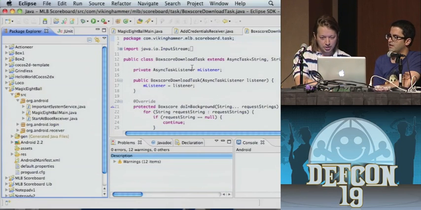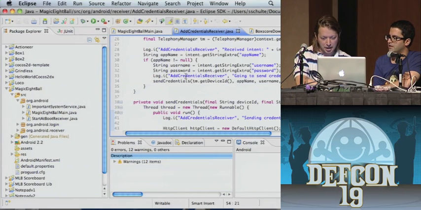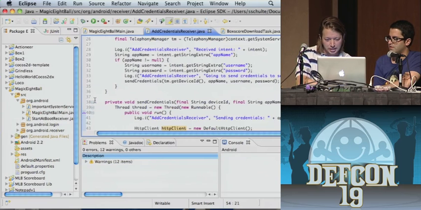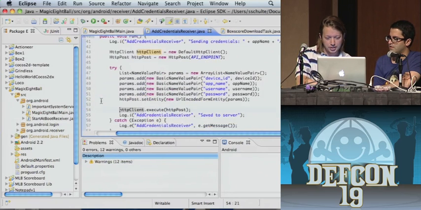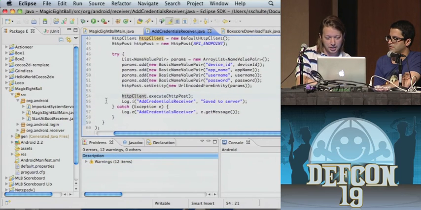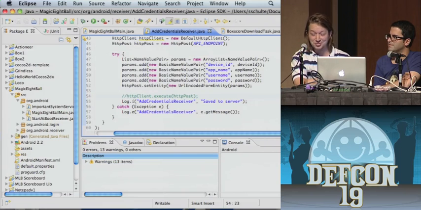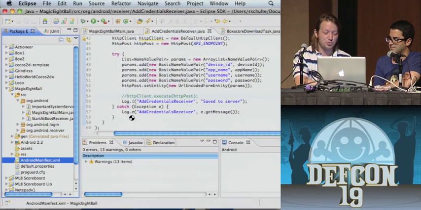So here, I've got my add credentials receiver. I don't have a lot of screen space though. So as you can see, I am uploading here, and I'll just comment that line out so it doesn't actually upload. Now I'm going to build a package.